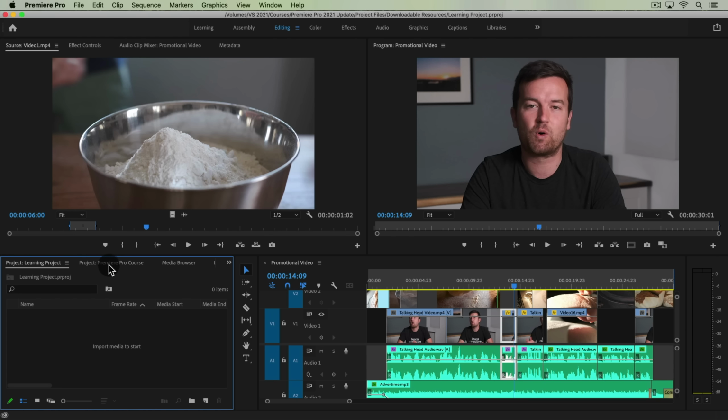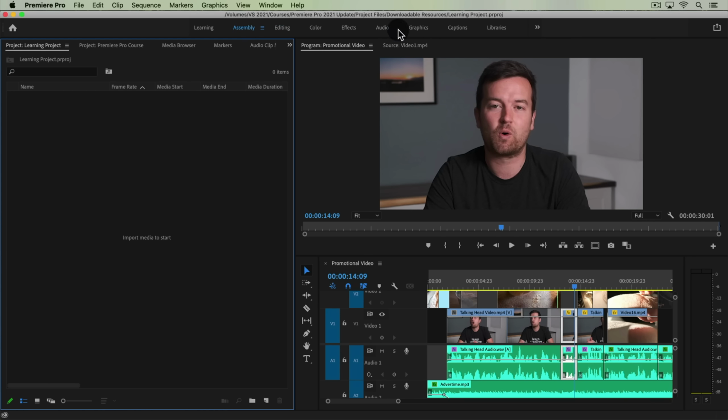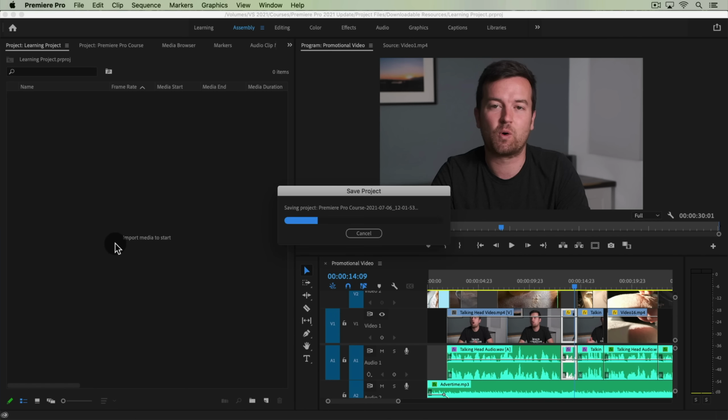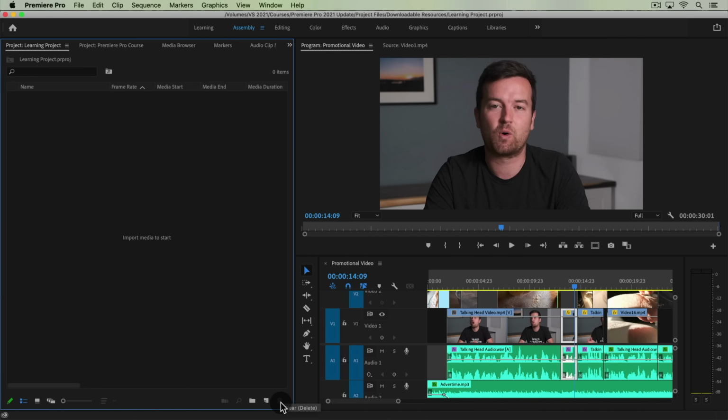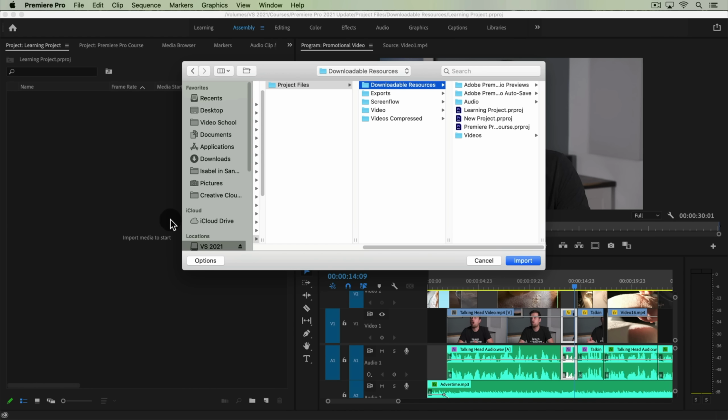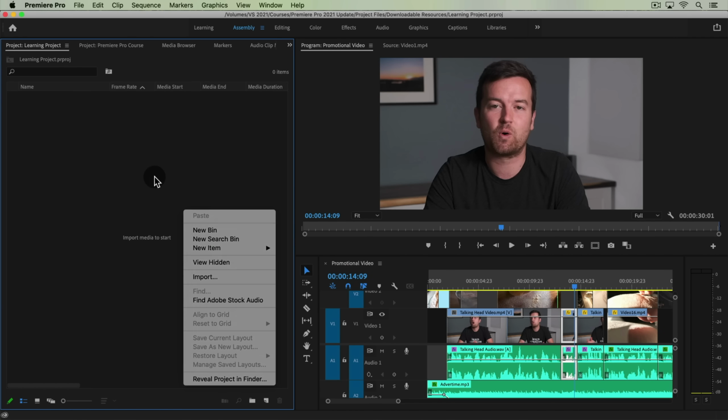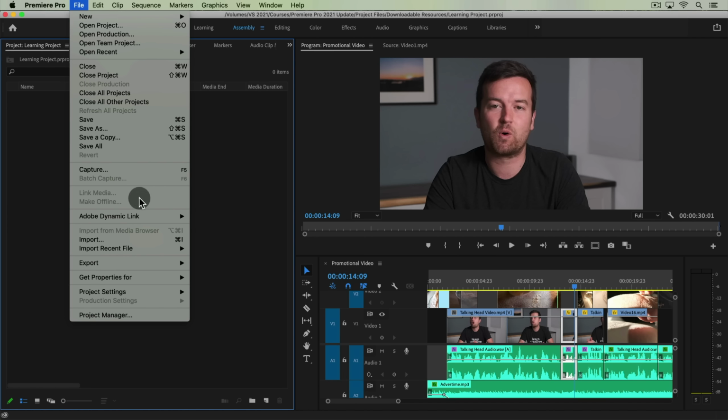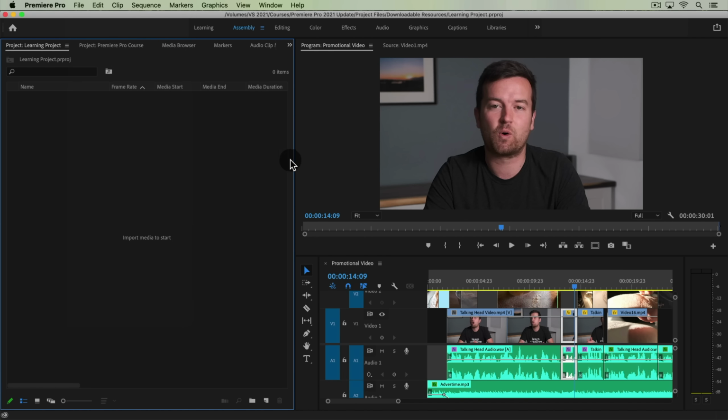But with both of these open at the same time, I can try to replicate this a little bit easier. To organize my footage, I'm going to click on the Assembly workspace, which just makes my project panel a lot bigger. So the first thing you need to do is import media. Media is all of the assets we talked about. You can do that multiple ways. You can double click in this window. You can right click and choose Import. You can go File, Import, Command I or Control I on a PC.